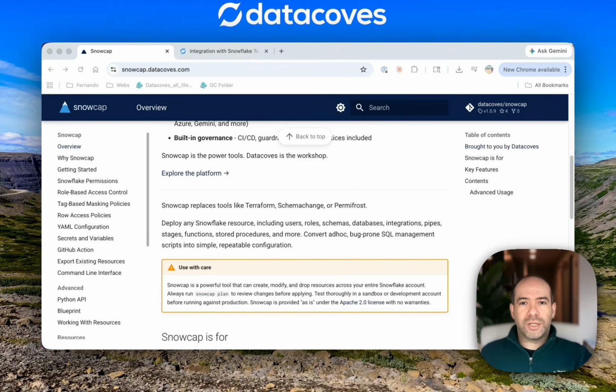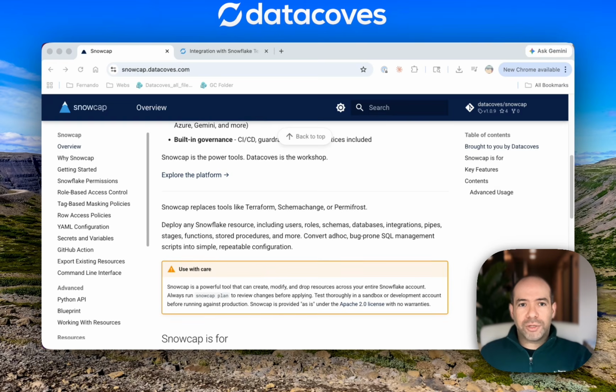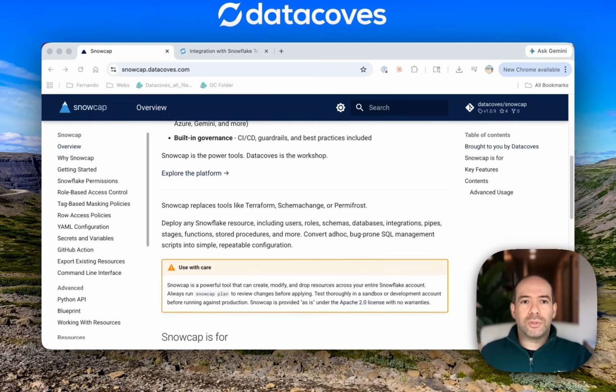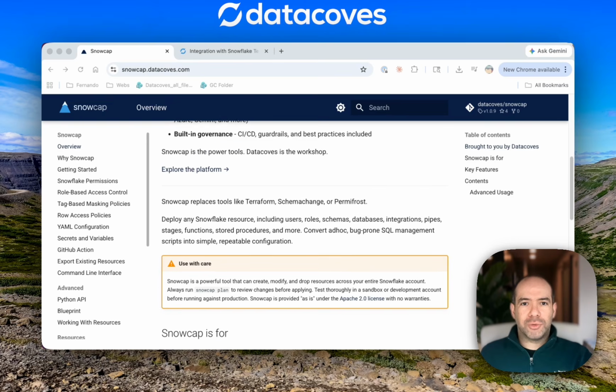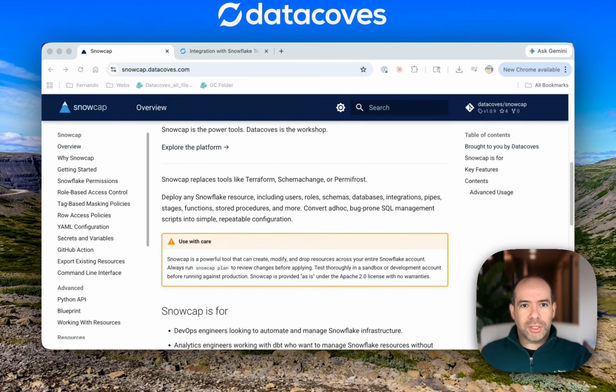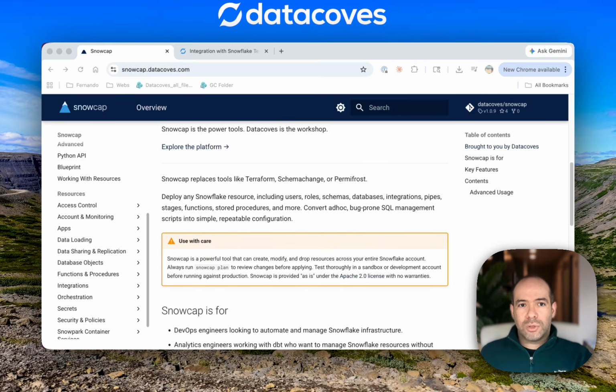Snowcap queries Snowflake directly on every run, compares your config to what's actually in the account, and generates the SQL to make them match. If someone creates a warehouse manually through the UI, Snowcap knows about it on the next run. Nothing to reconcile. It covers the full surface area of a Snowflake account.